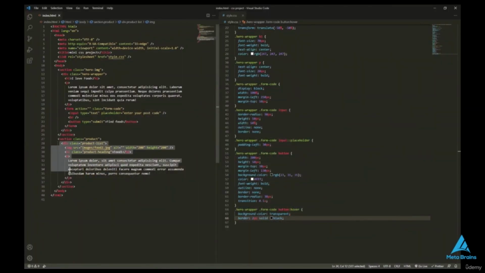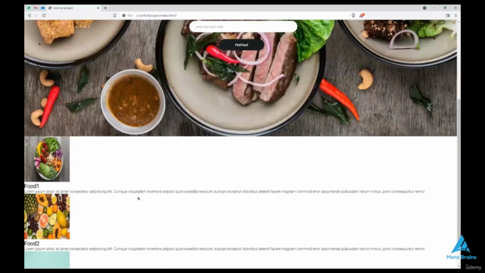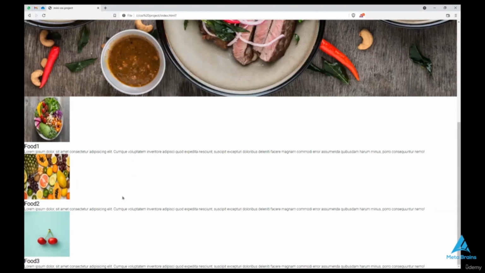Now I want 3 such paragraphs here, so I'll copy and paste it and save it. I'll select the relevant images and save them. This is how all the images are being displayed now.